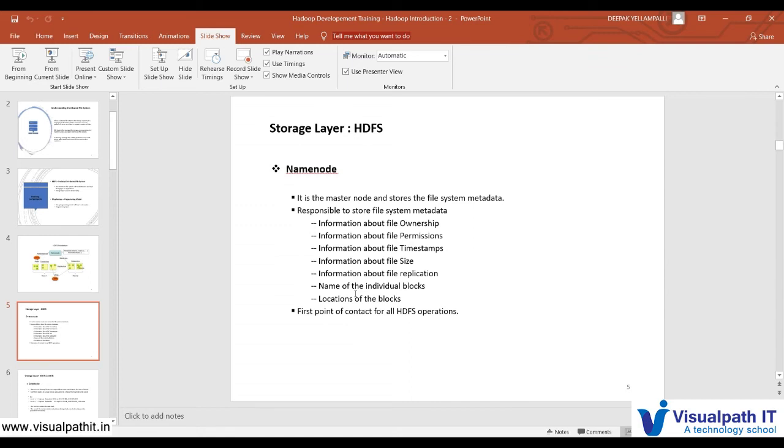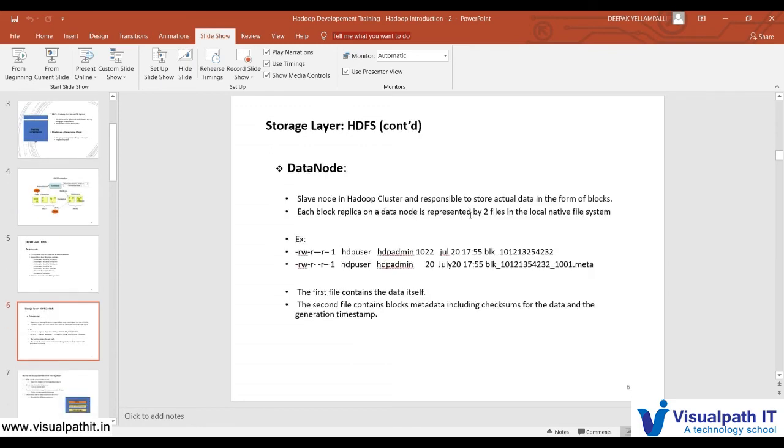So it stores the metadata, and it is the first point of contact for all HDFS operations, any Hadoop operations you are trying to perform. So the name node is the first point of contact. Okay, that is the name node. Then we'll go to the data node.